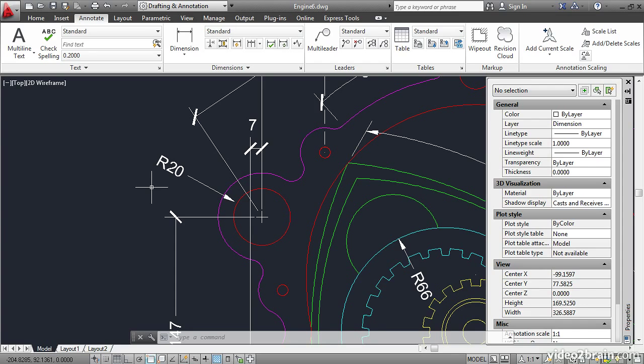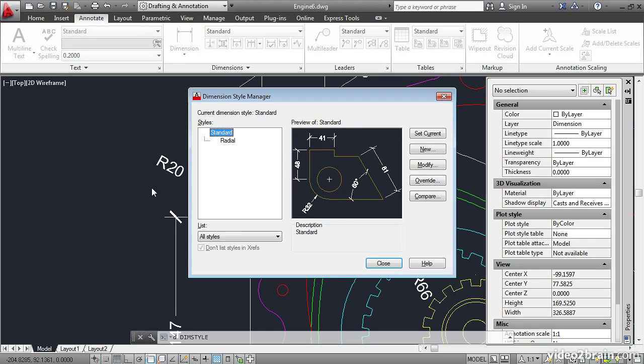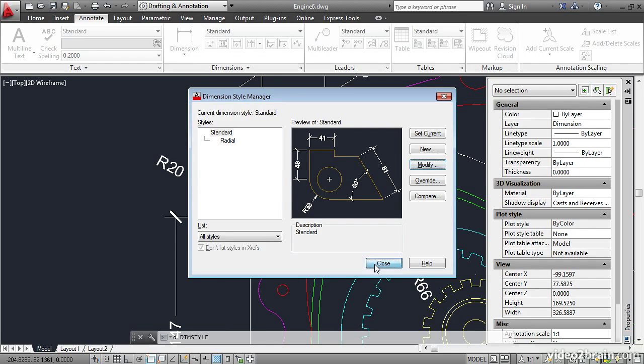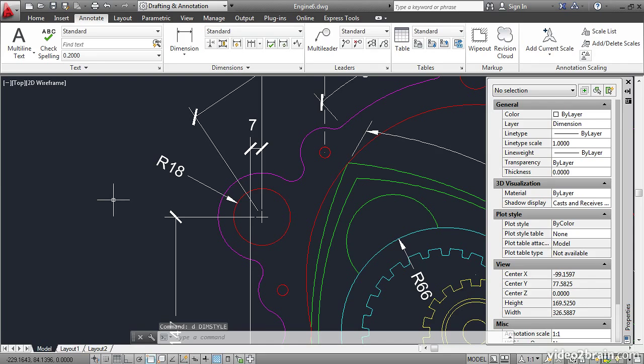Ideally, this dimension should automatically update, but due to a bug in AutoCAD, it doesn't always work. You can convince it to update just by going into the dimension style and coming back out again. Type D-Enter, go Modify, OK without changing anything, and click Close. Voila! The dimension automatically updated because it's associated with that circle.